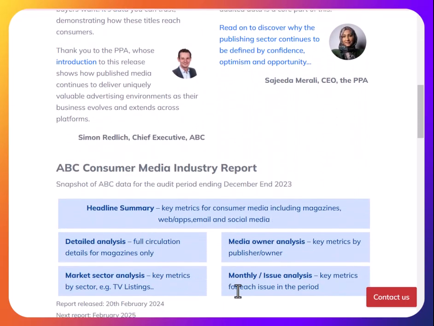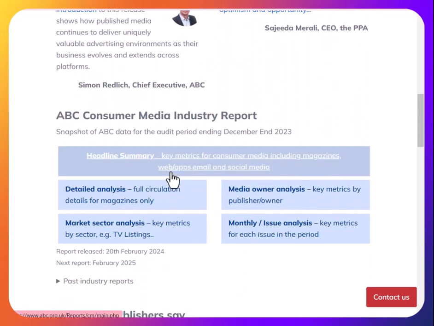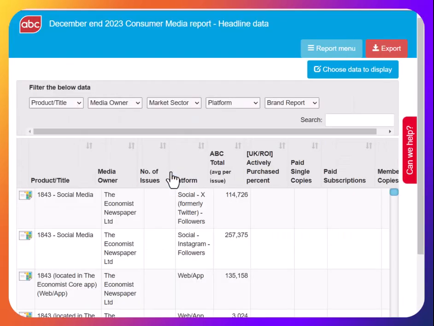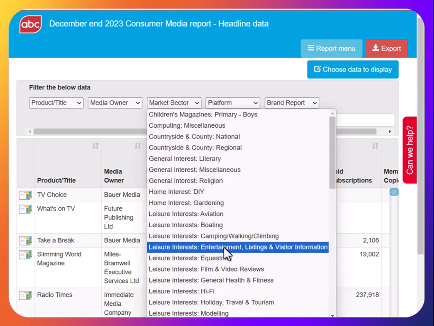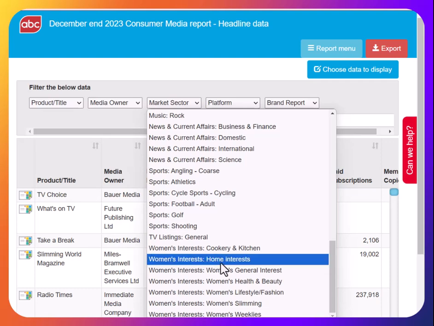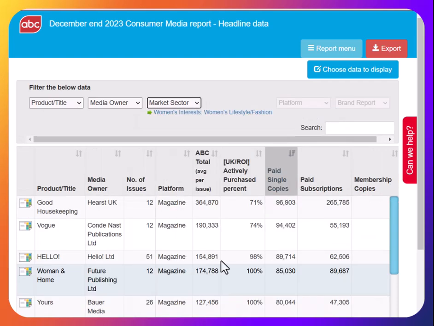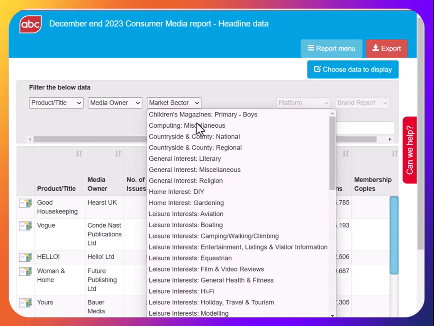So if we start with headline data, we have a very large table here with data from all the consumer magazines. We can work with this. If we click on a column, like paid single copies, then the records will descend depending on the values in that column. Or we can add filters at the top. I'll add women's lifestyle and fashion, and I'll also add women's home interests.